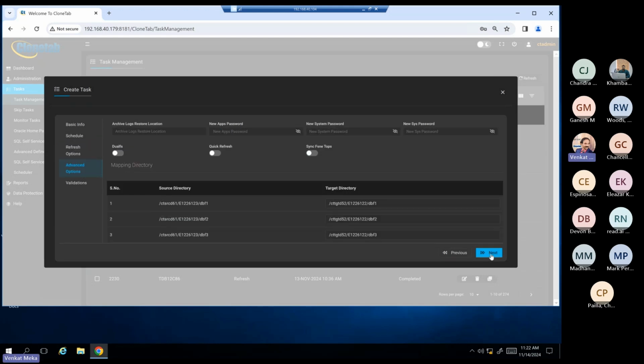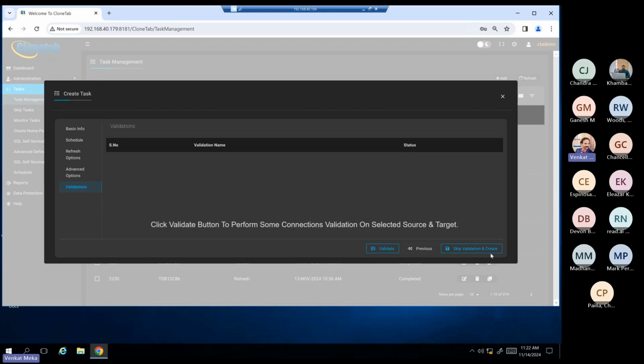And then in the next one, this is where I can set some additional tasks within this main task. So I can change my apps password, system's password, and so on. I can also choose whether I want to do a quick refresh or full refresh. So I'm picking a quick refresh for the demo purpose because we have limited time. And then in the last screen, this is where I can click on the validate button and it'll connect and do the validations behind the scenes.